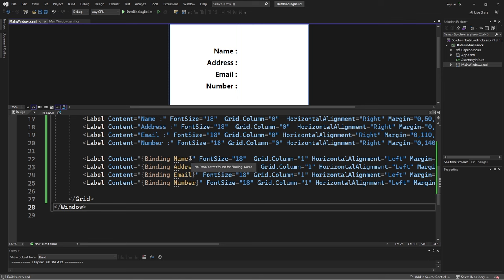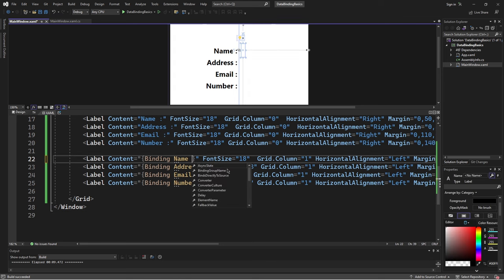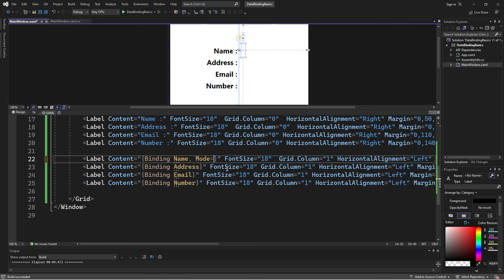Now, we can also specify the mode of the binding. So here on the mode, we can either set it to one-time, one-way, two-way binding. So by default, the mode is set to a two-way binding, which means if we had to make the changes in the UI, then those changes would reflect in the code behind, in the object that we created. Now, the label control is a read-only control, which means we can't actually edit the data here.